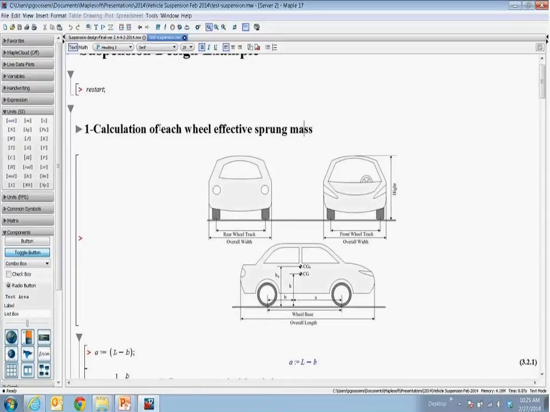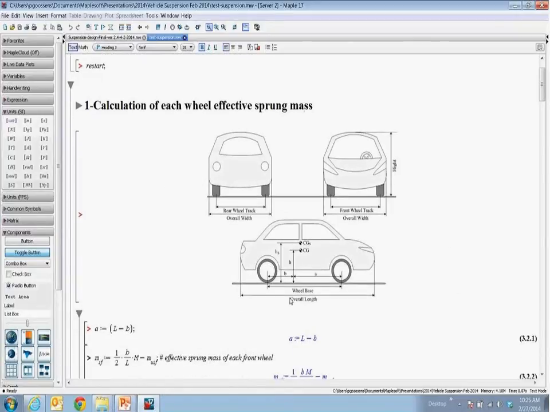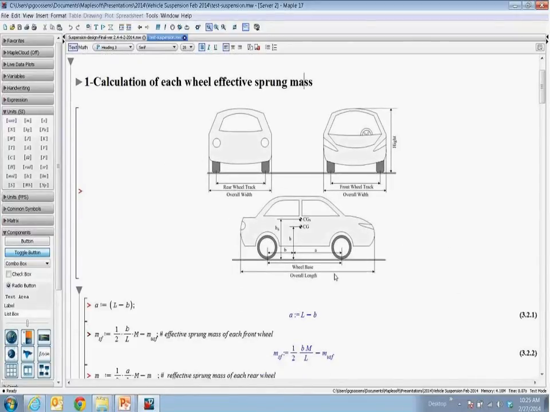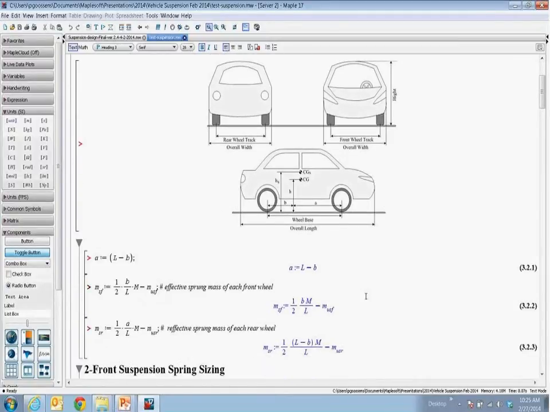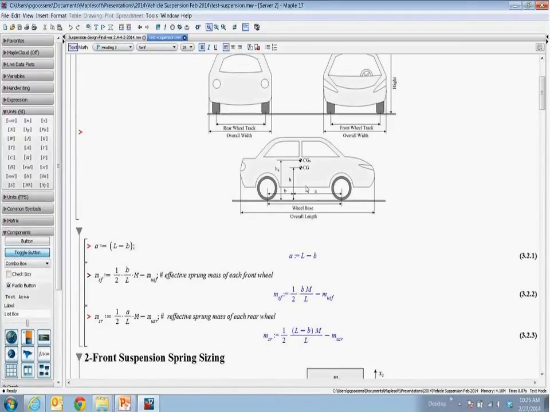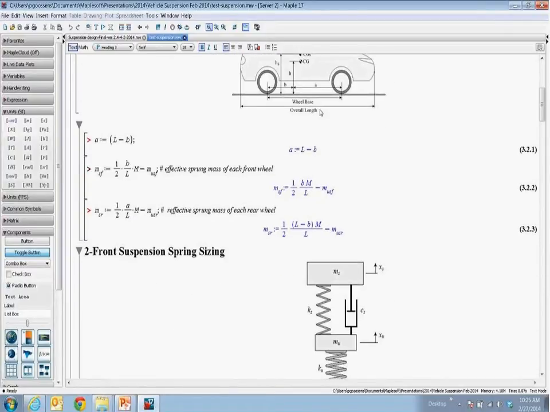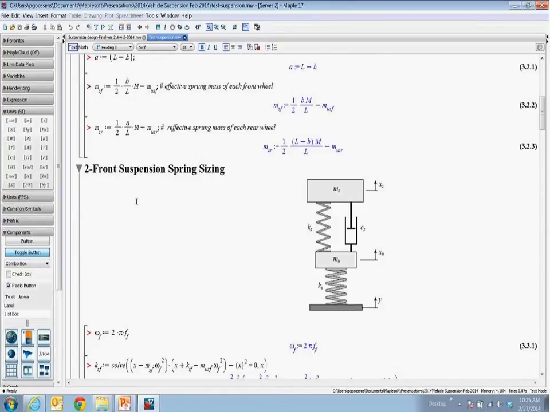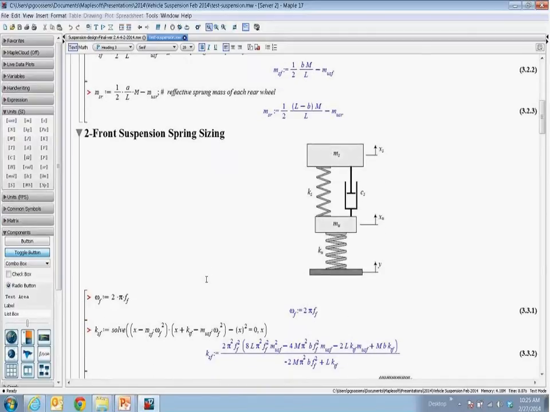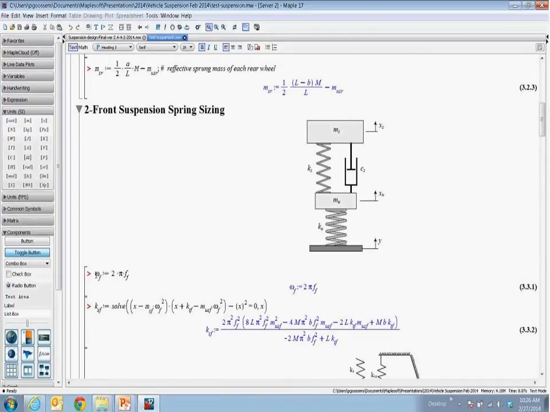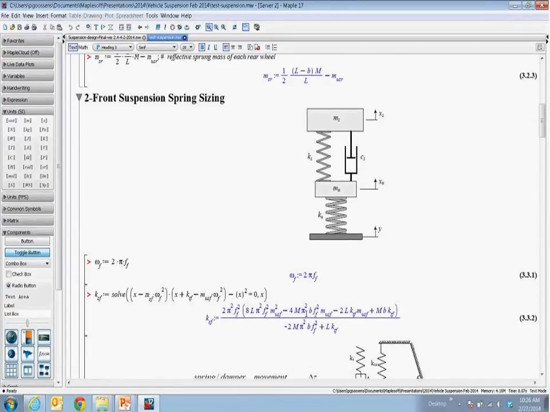So, as the worksheet shows, we start with calculation of the effective mass of each wheel, based on the vehicle mass and the position of the center of gravity of the vehicle. After calculating the effective mass of each wheel, we can go to the next level, and by using a quarter car model and having the magic number for the natural frequency of the front suspension, we can size the spring stiffness.